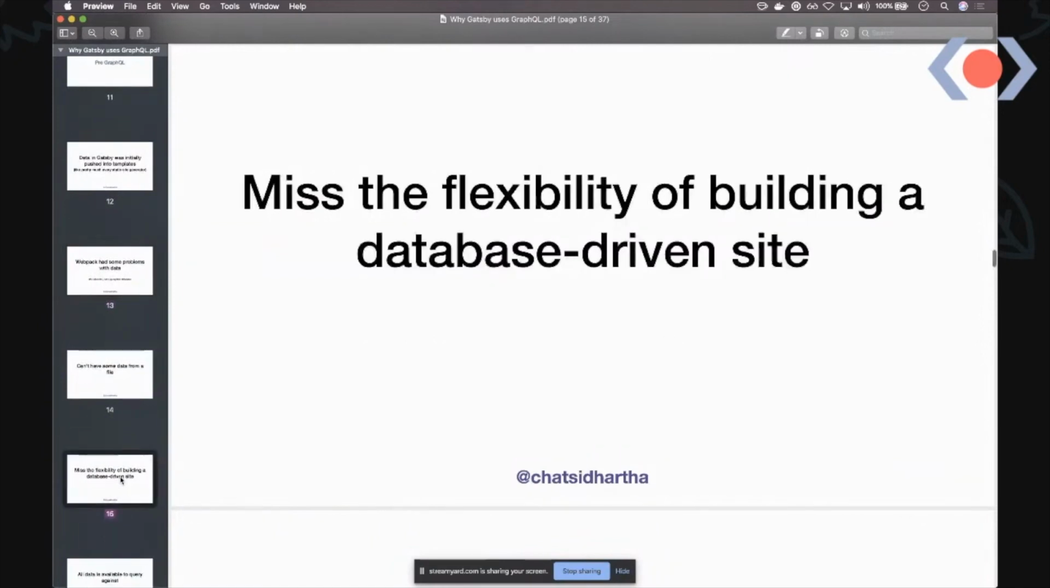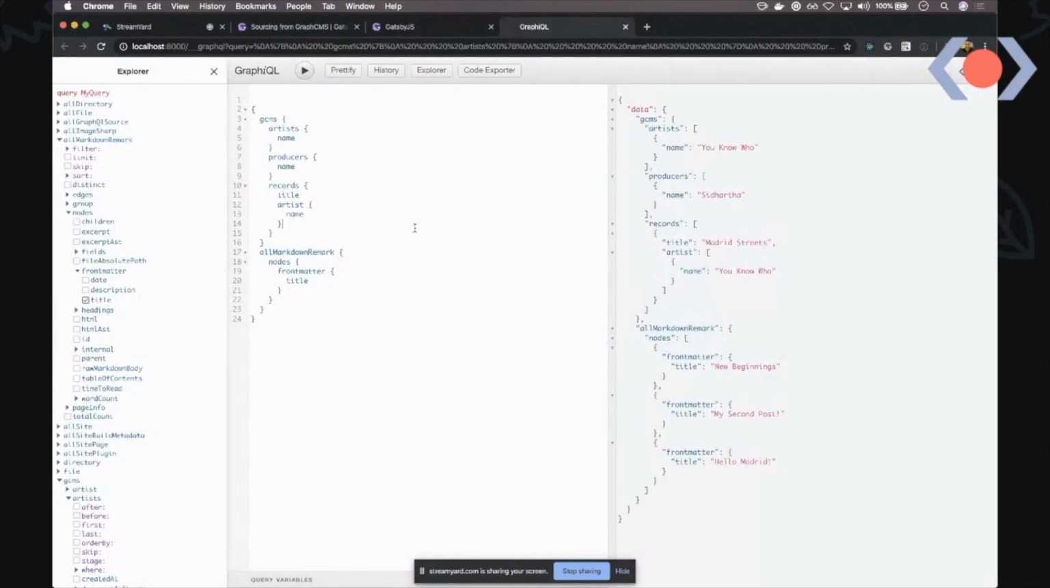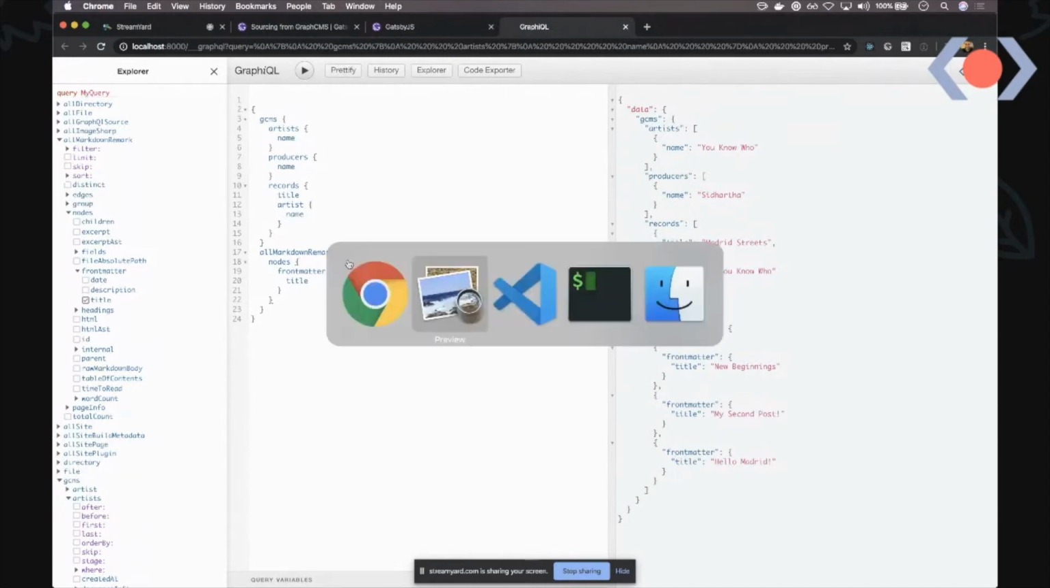And you also tend to miss the flexibility of building a database-driven site, right? With a database-driven site, you can write complex queries that can do interesting things with your data. I could generate blog posts about each record that comes from, say, Graph CMS in here, and maybe I could take producers and have them as authors on my blog, and maybe render them on like a little widget somewhere. Stuff like that is pretty easy when you have a database and when you can write rich queries, but that kind of stuff gets really hard without a database.